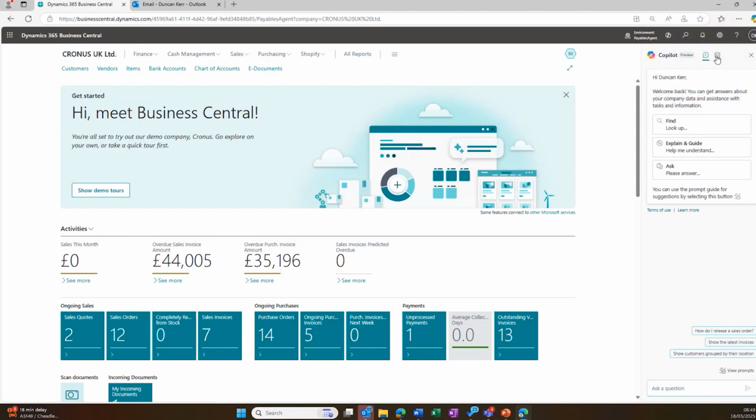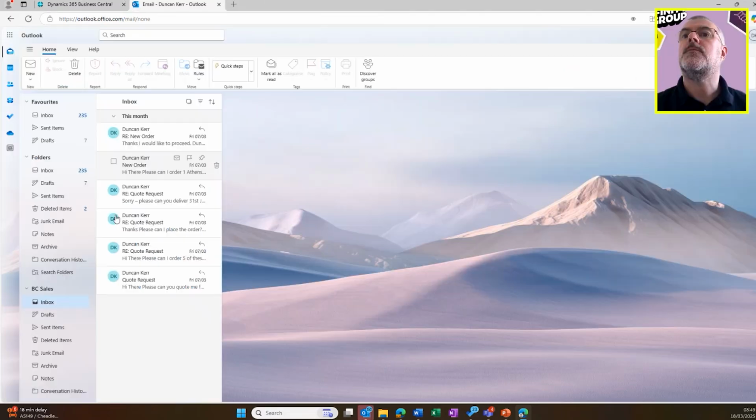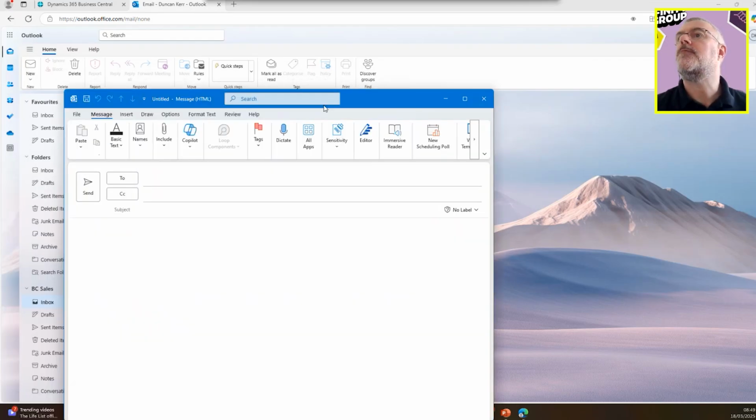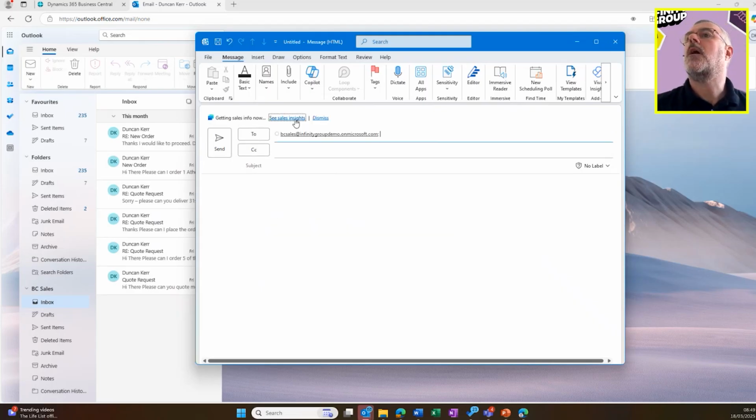But the next phase is to look at the sales order agent. The sales order agent sits within Business Central, monitoring a mailbox. Here we have a shared mailbox, BC Sales. Now, I'm going to create an email from my work email, duncan.kerr@infinitygroup.co.uk. If you need to email me, you've got the details there. And I'll send this to BC Sales in our demo environment.